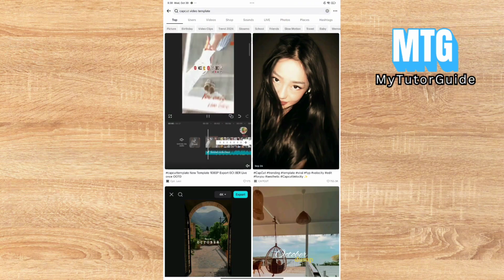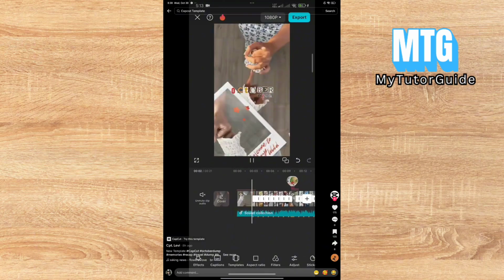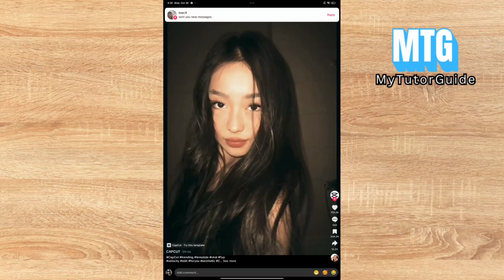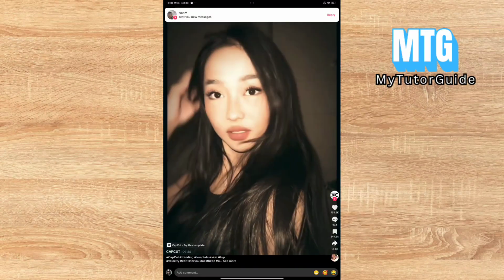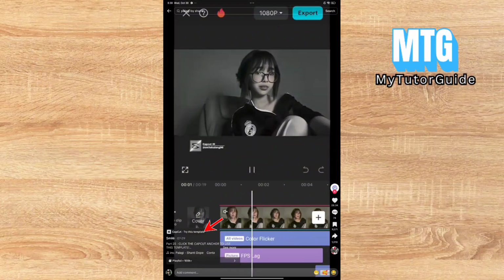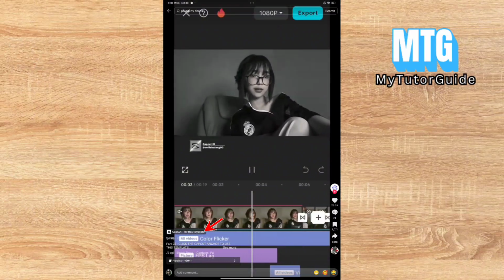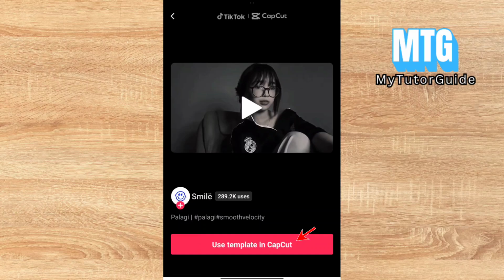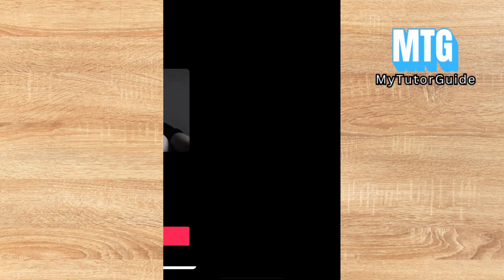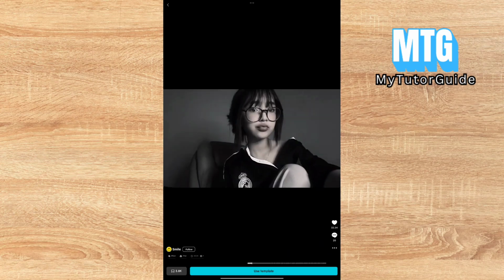This is actually based on your location and your activity on TikTok. So just go ahead and look for that specific template that you want to use and click on the CapCut Try This template to be able to view that template on your CapCut app. And here, just go ahead and click on the use template in CapCut and this will redirect you to the CapCut application on your device.